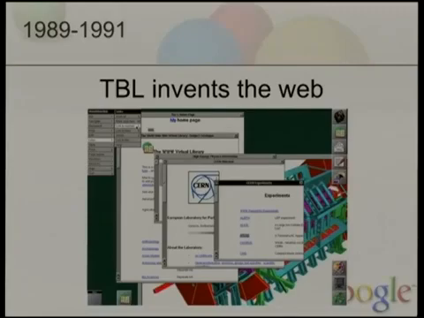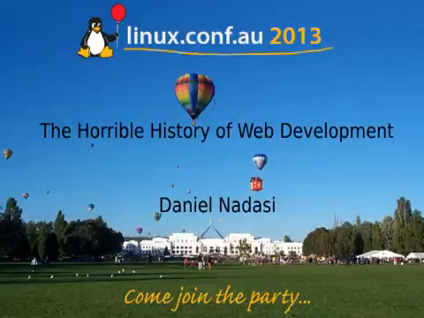The web doesn't exactly do much. You can put text and links, and if you want to open an image, you can, but it'll open up in a separate window because that's how things work, and so on and so forth.